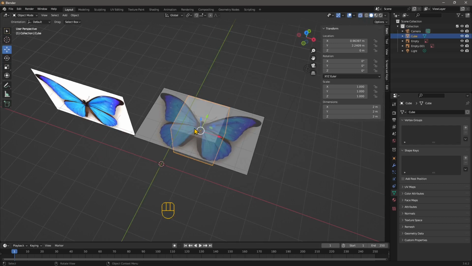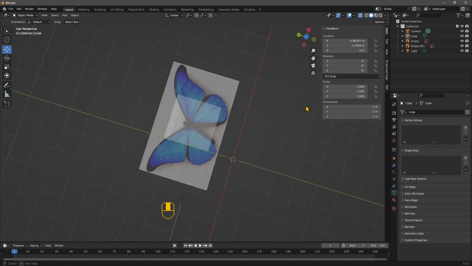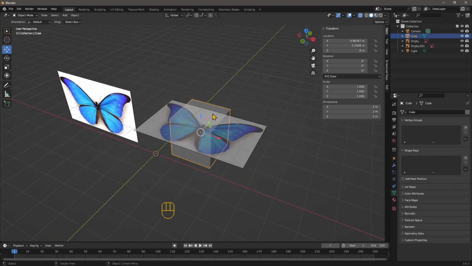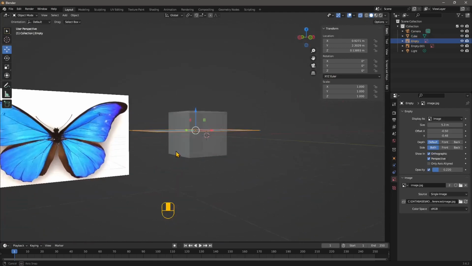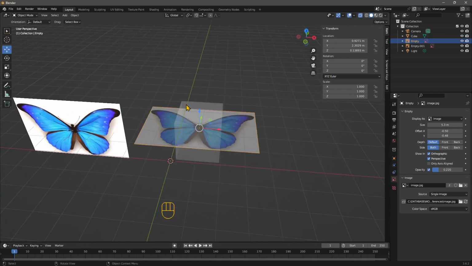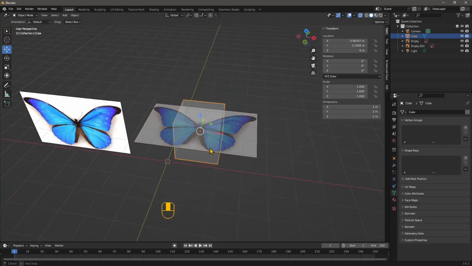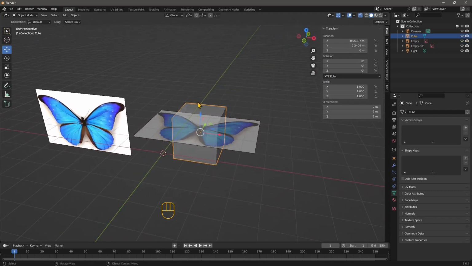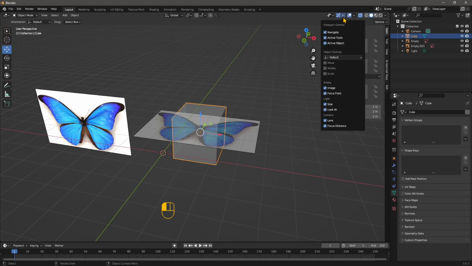So if you turn on toggle X-ray, you will be able to see both the object you are using to create the model and the reference you are using to create the model. And another thing you can do is adjust the opacity or transparency to make this object more or less opaque or transparent. So if you need to go into the option here.